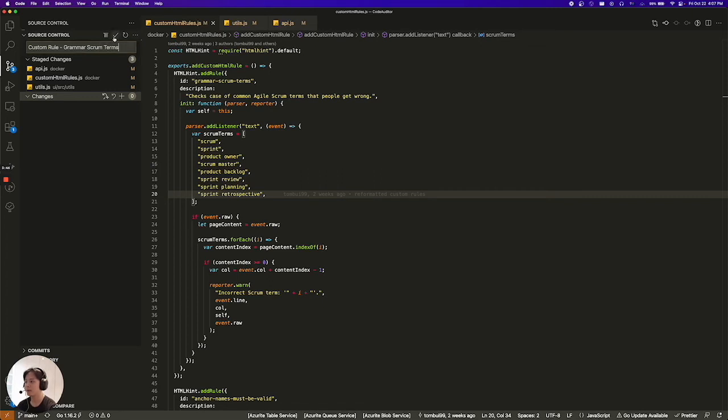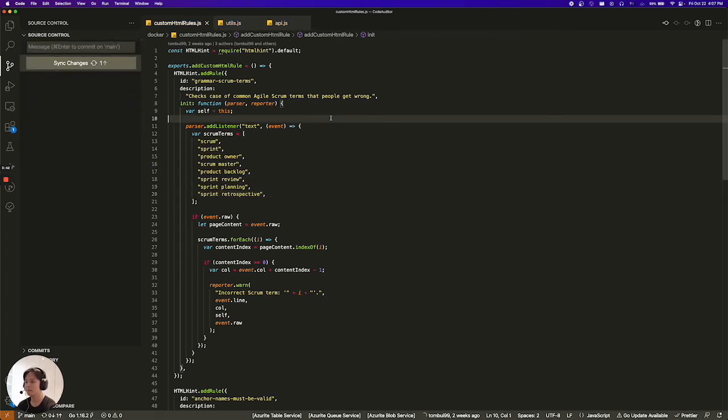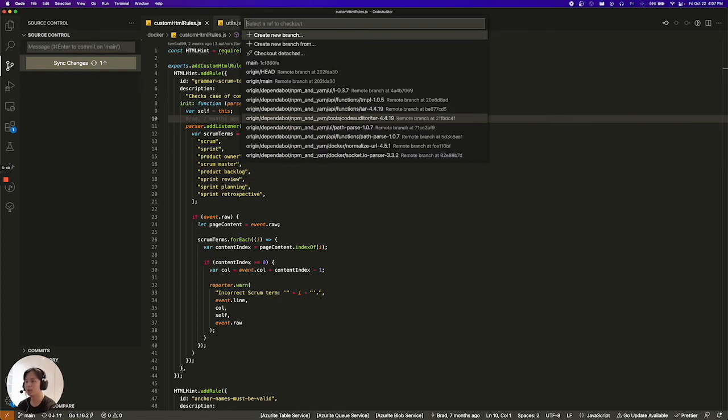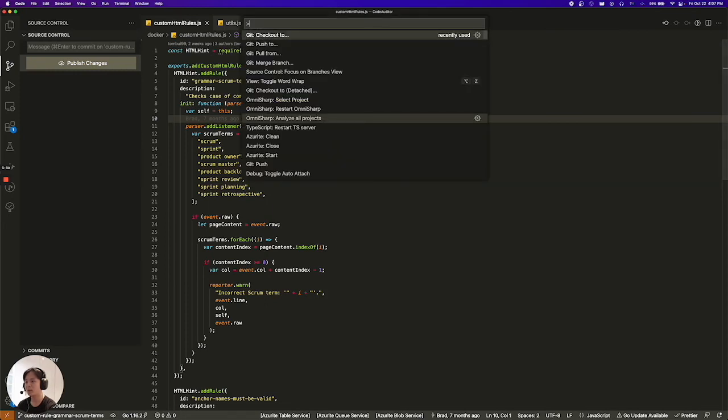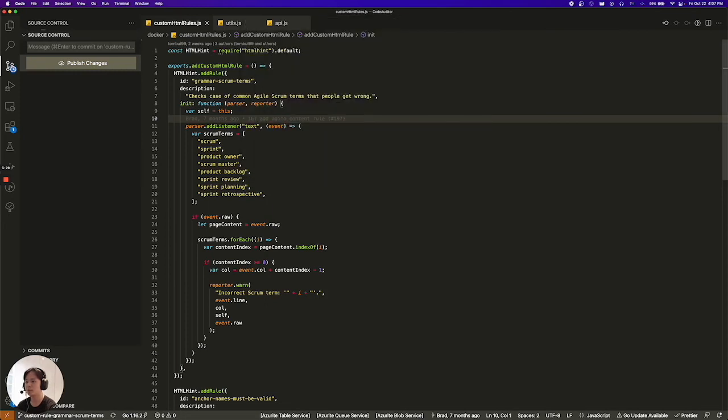And then add it. Then I will check out a new branch called custom-rule-grammar-scrum-terms, and then I will push that to the origin. Typically these are all the same steps you would do to make a pull request.